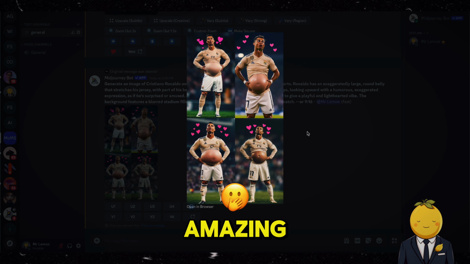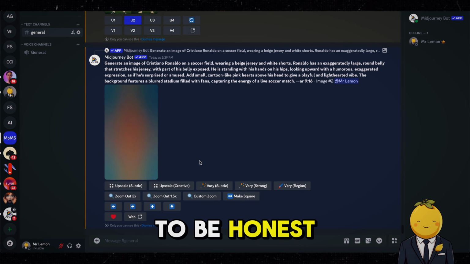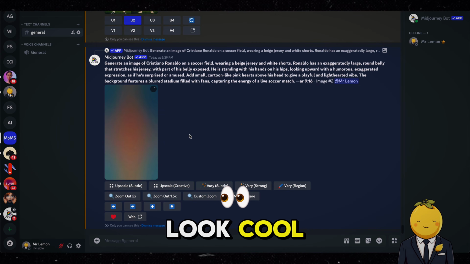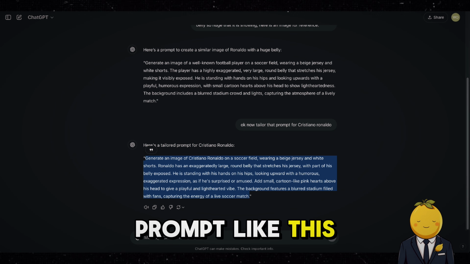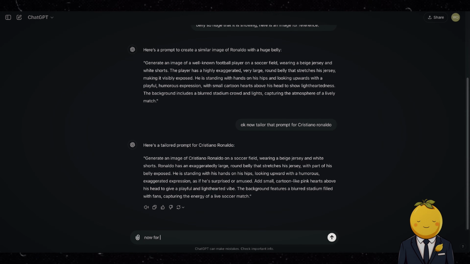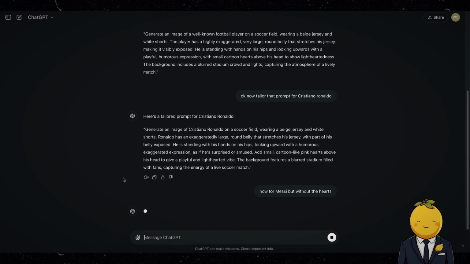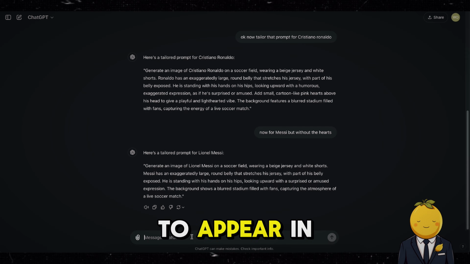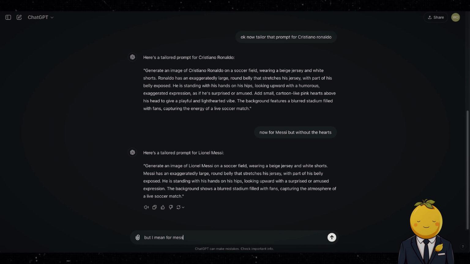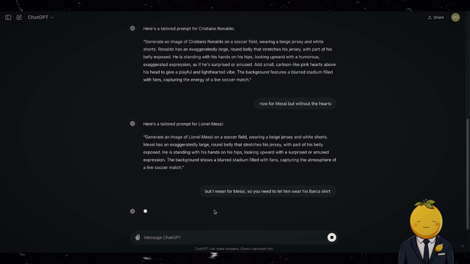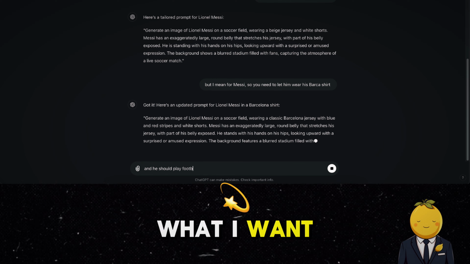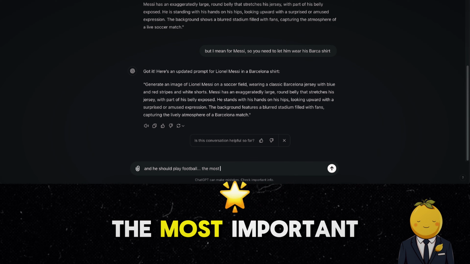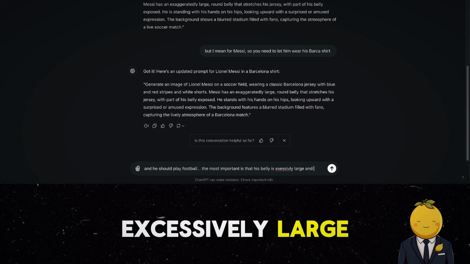Okay, that looks amazing. To be honest, I did not want the hearts, but the images look cool. Now let's ask for another image prompt like this. Since I do not want Messi to appear in the same shirt, I'm going to write this. And I will type the following to make it even clearer to ChatGPT what I want. And he should play football. The most important is that his belly is excessively large and that it is popping out.